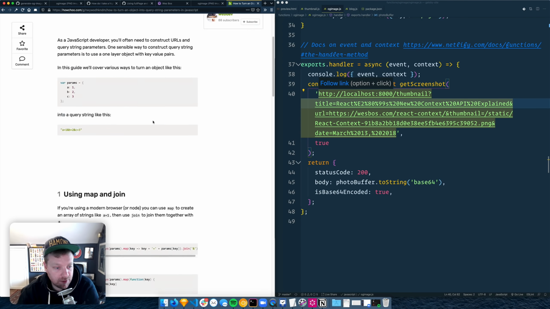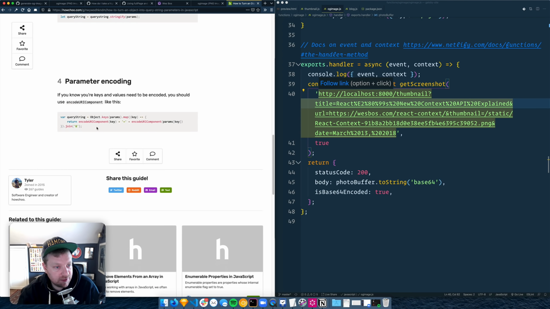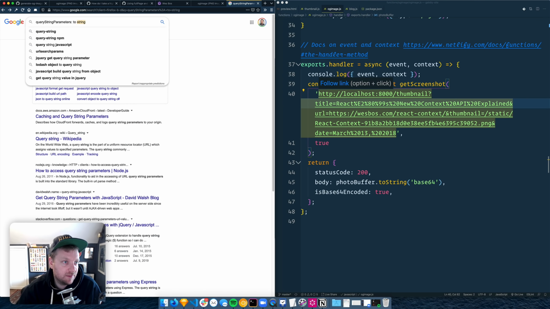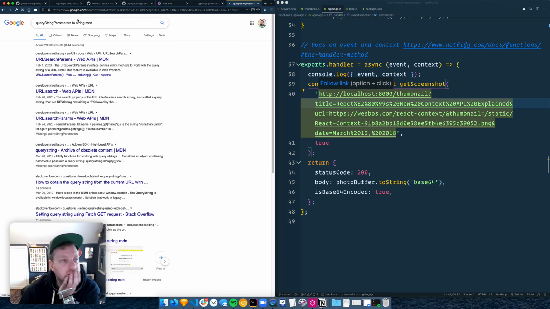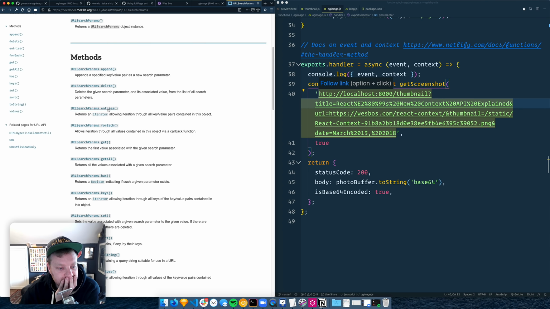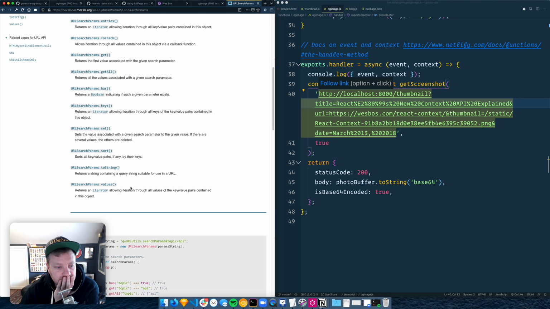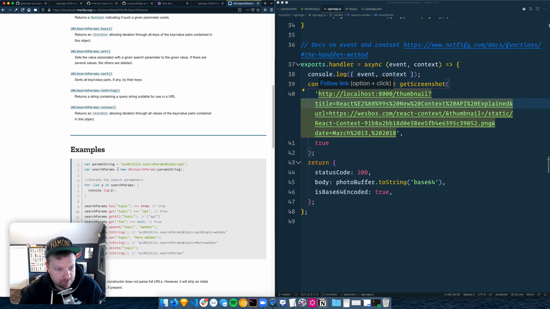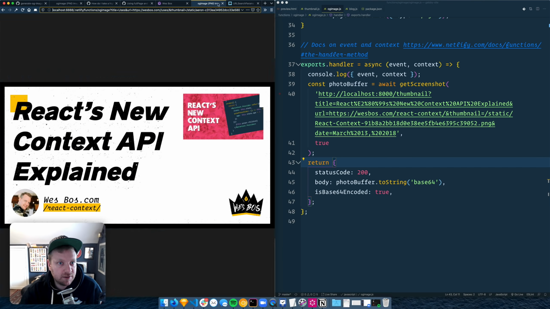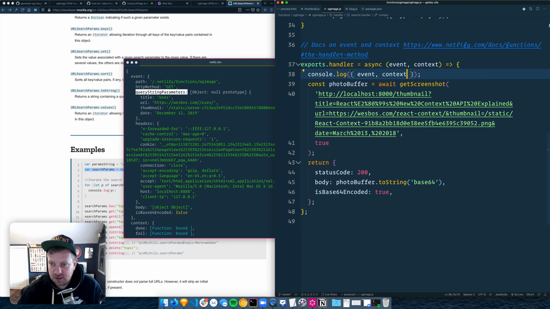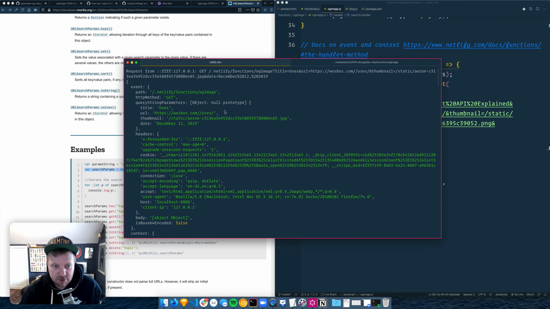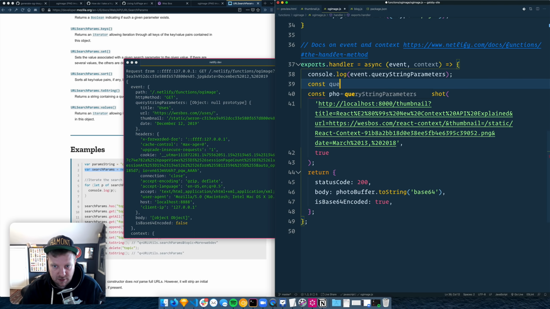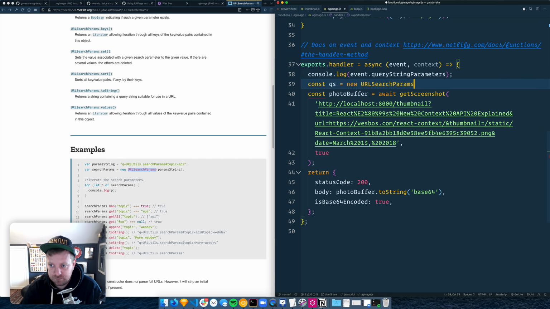We'll search how to turn object into query string parameters using map and join, using jQuery, parameter encoding. There's got to be that new API. URLSearchParams. Yeah, append. The toString. That's what we want. All right, we got it. So console log event.queryStringParameters. And then we need to turn that into a string. So const QS is equal to new URLSearchParams. Can I just pass an object to URLSearchParams?